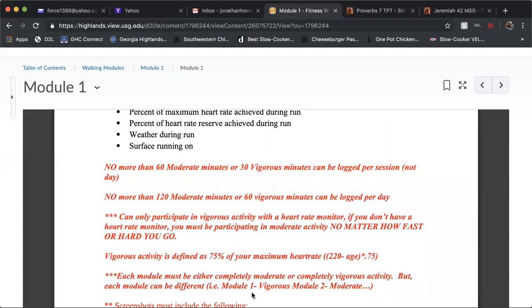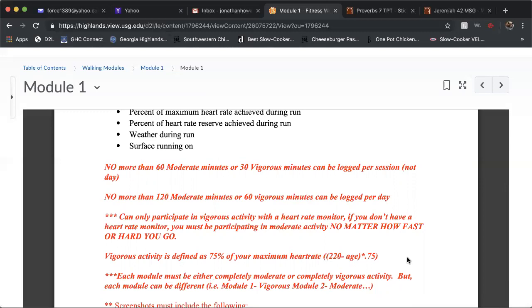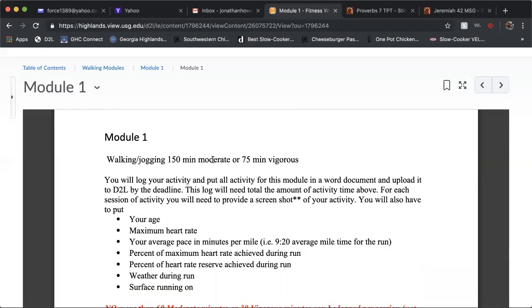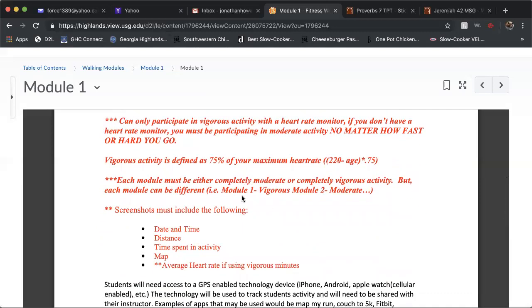Realize if you do choose to do vigorous activity, each module must be completed either as moderate activity or vigorous activity, meaning that if you choose to do vigorous activity for module one, every single one of those minutes has to be vigorous. Or if you choose to do moderate, all of those minutes have to be moderate, basically meaning you have to choose to do 150 minutes or 75 minutes. But realize that if you choose vigorous for module one, for module two you could drop down to moderate, and that's perfectly okay. It's a module to module decision that you have to make.